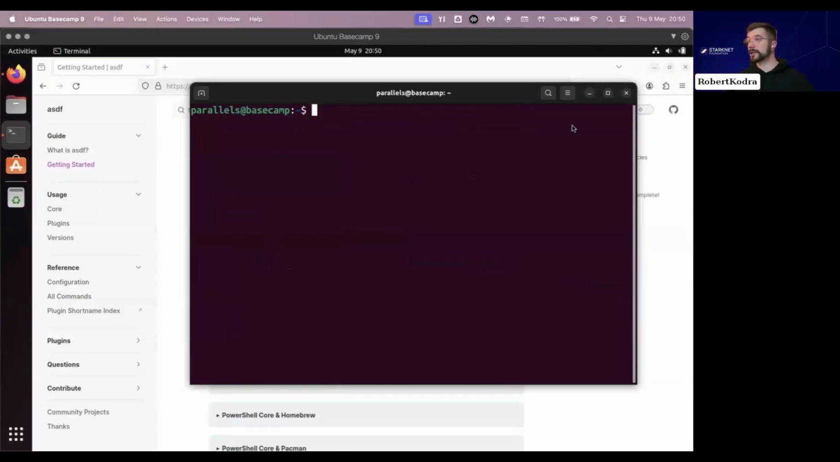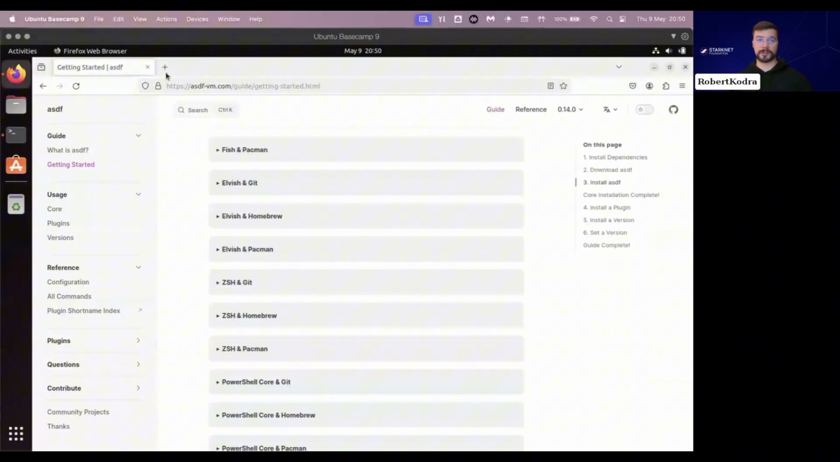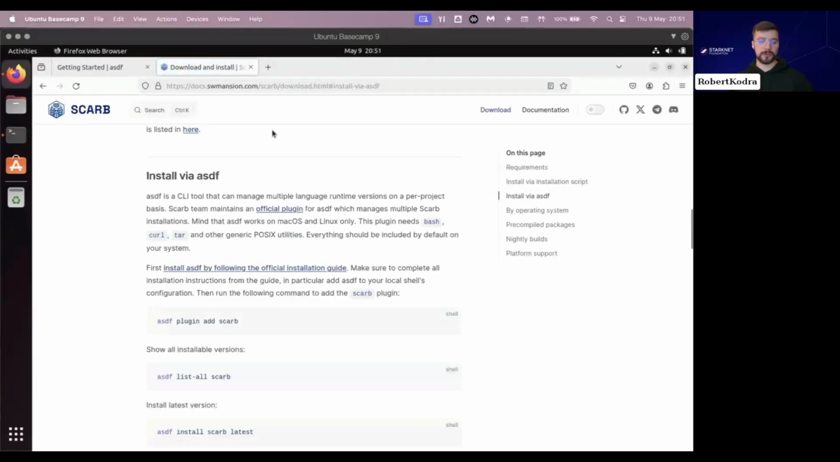Now we are moving to the next step. The next step is Scarb. If you follow the link from the slides, it's this one, and we'll install. The reason why we need ASDF is because we'll be able to seamlessly install Scarb, and we'll be able to switch between the versions extremely simply. And this will be a very easy and very good developer experience.